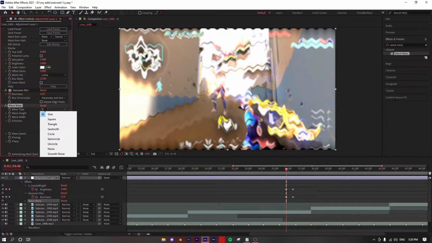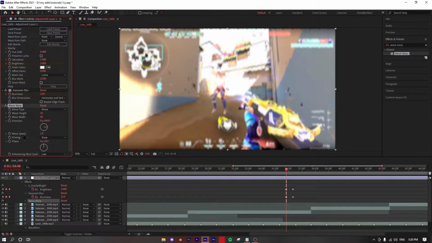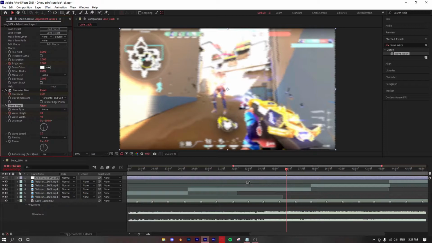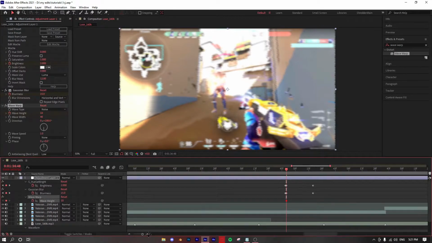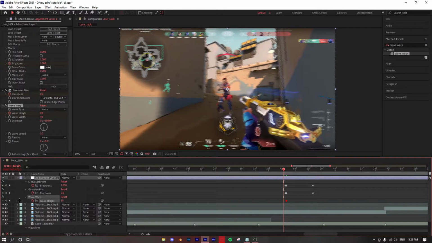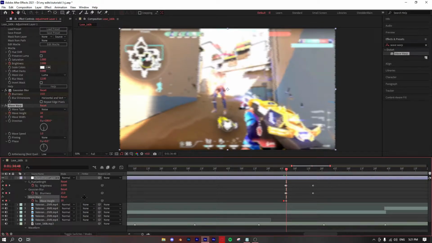I'm going to come over here, change the wave type to noise, going to change the direction to 180, and I'm going to keyframe the wave height. So you want to click U again so you can see your keyframes. For this you want to go 3 frames back, and then you want to go 30 frames ahead again.